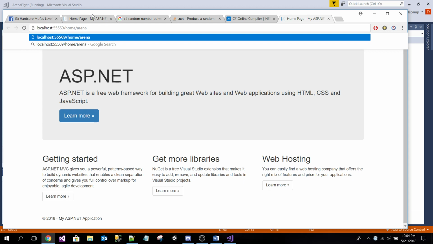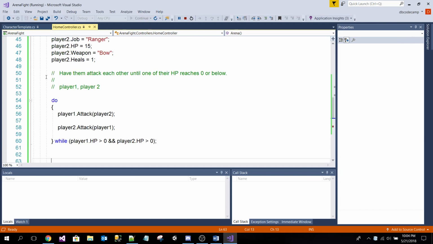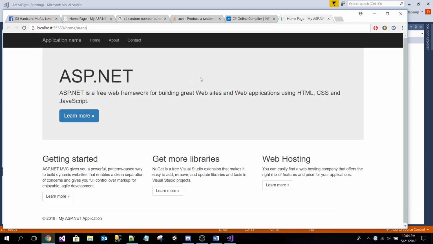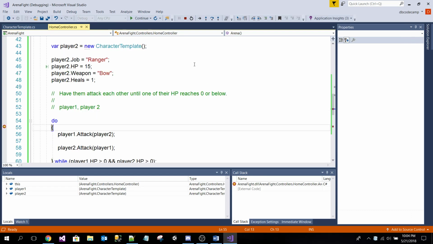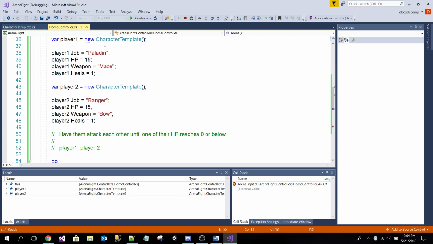You ready? Yes. Well, before that, I'm going to put a breakpoint here just so we could see our characters. All right, arena. Okay, so before I go into the loop, let's check out our players. We got player 1. There we go. Player 1 has 15 HP, paladin, and no rarity, but he has a mace. Player 2 has a bow, it's a ranger, and HP 15.